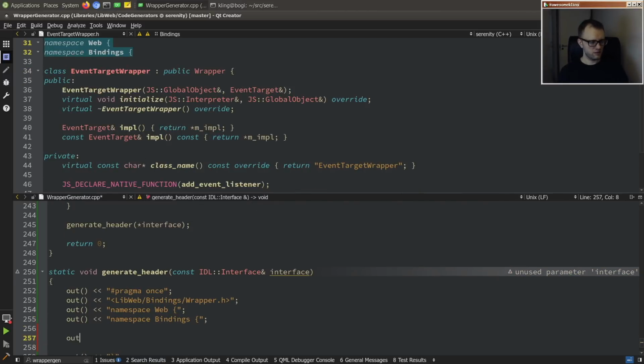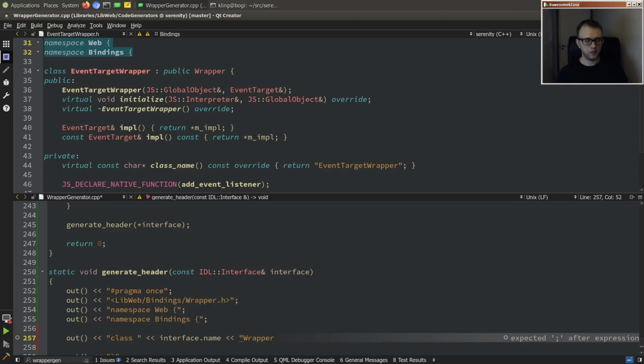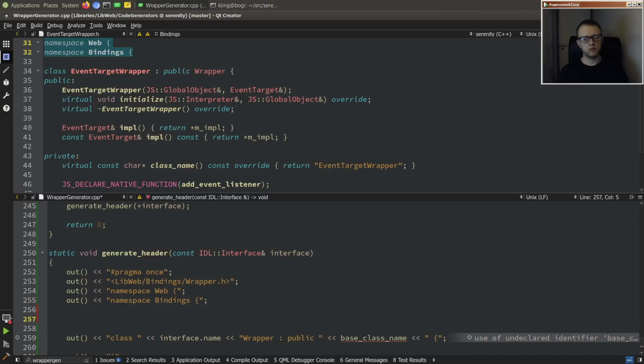So, okay, here, class interface name wrapper. And it will be a public interface, we'll call it the base class name. Okay, so that's how we'll start it, and then we'll have to work out what the base class is.